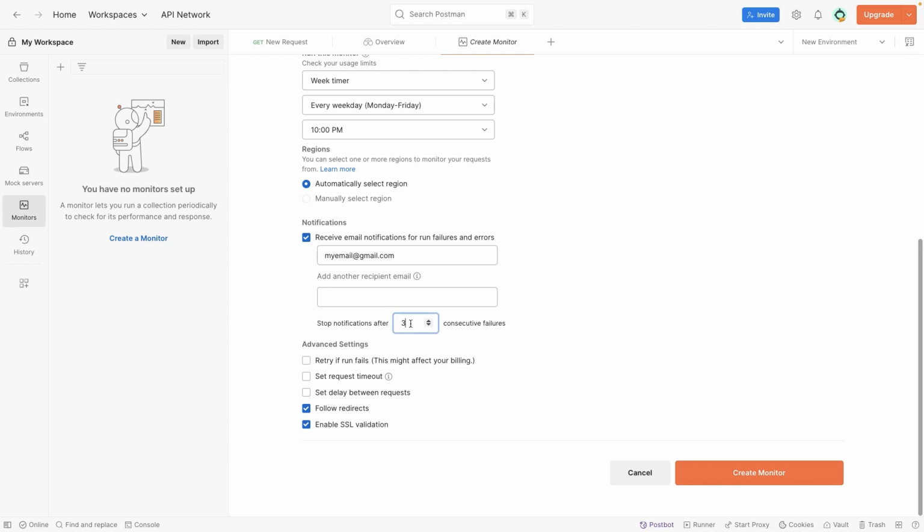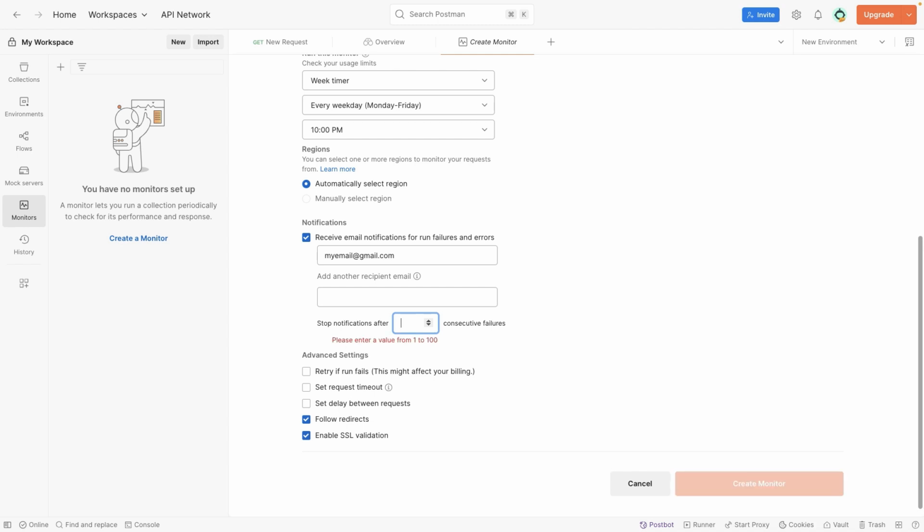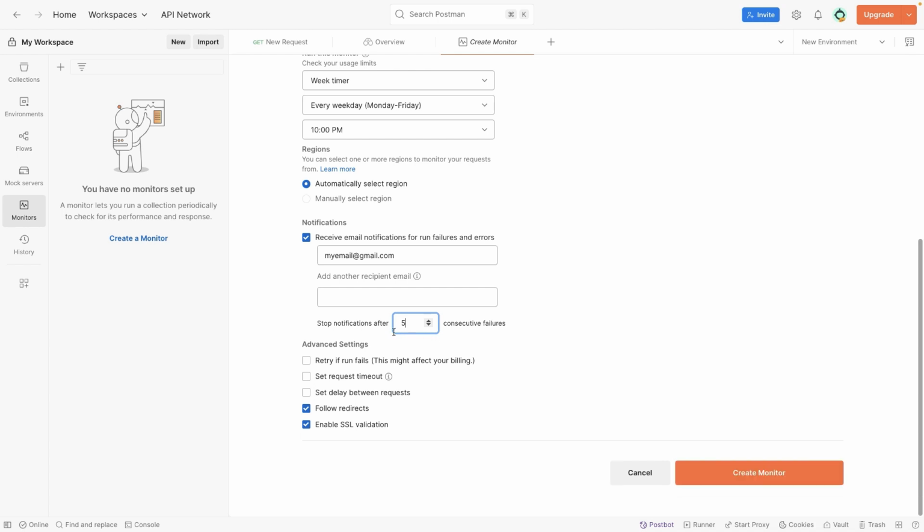So you can set this configuration like, let's say I should not receive a notification, and you can enter a value from 1 to 100. What this means is, let's say I put the number 5. That means it will not send email notification after 5 consecutive failures, because I don't want to clog my inbox with a lot of emails.